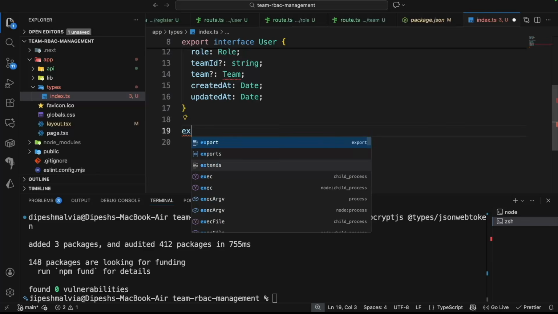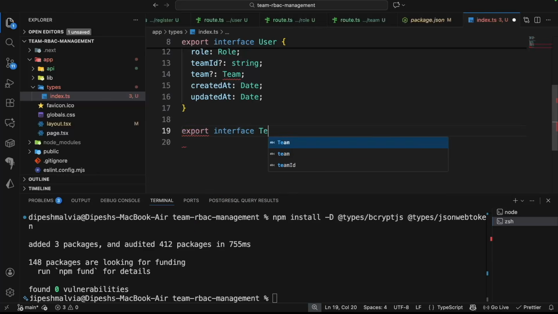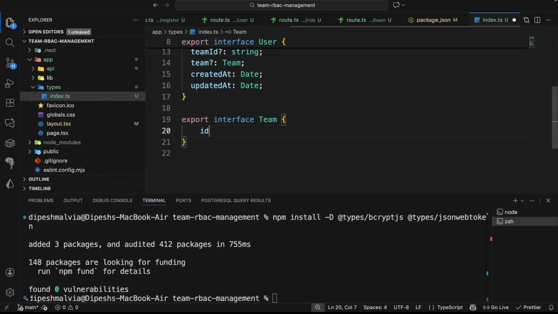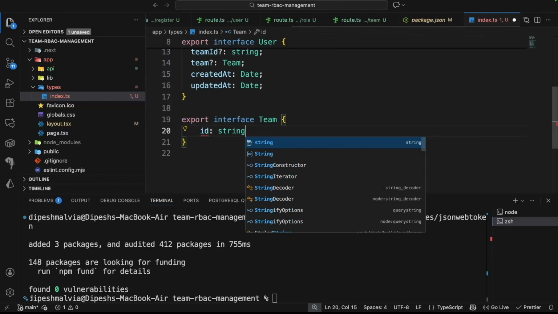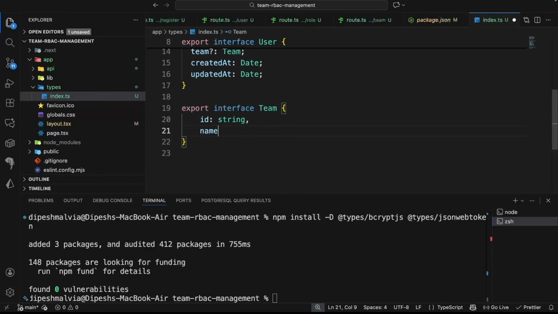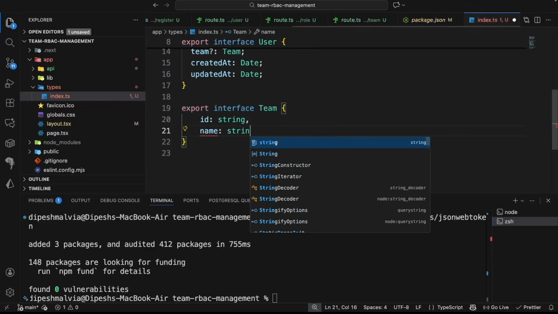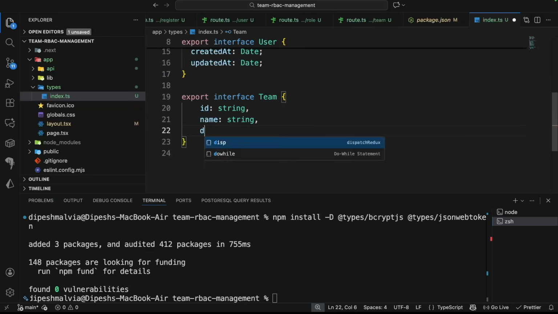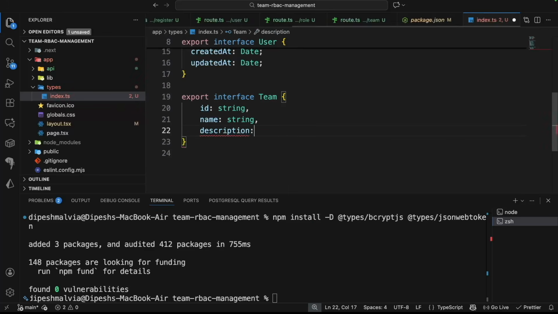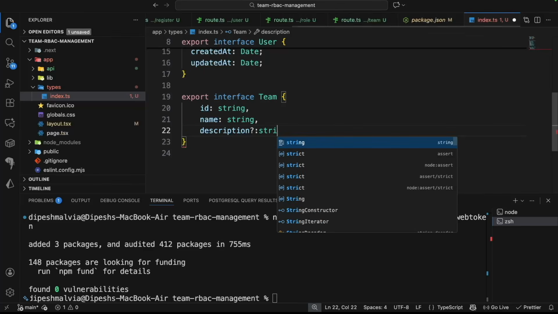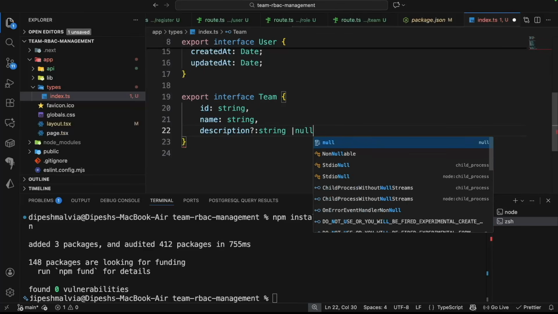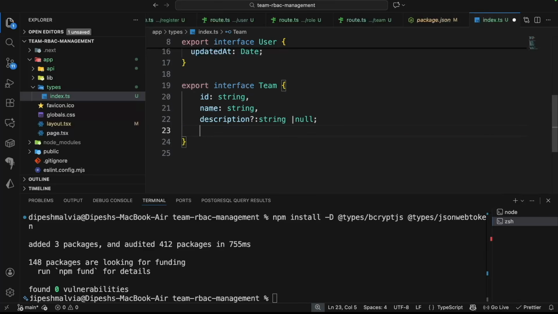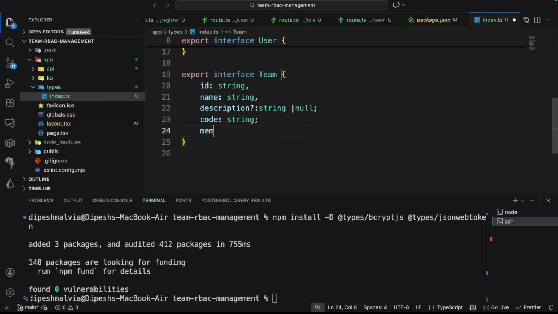So I'm going to have the export interface team, and in the team what we will need is the ID of a team, then we are going to have the name of the team, so this will be a string. After that, we will be having a description of the team, so this description can be optional, so I'm going to have it as a string, or it can be a null value. Okay, then we are going to have the code, so every team will have a code, and after that we are going to have the members.